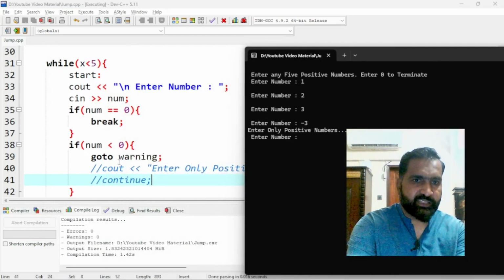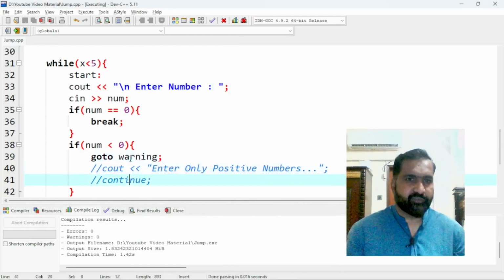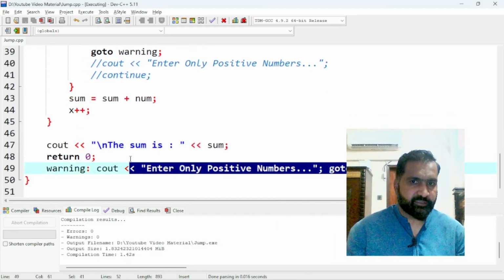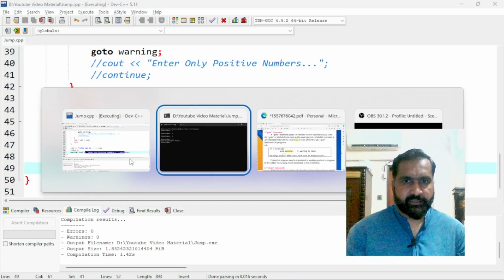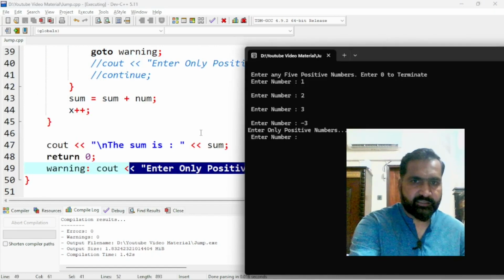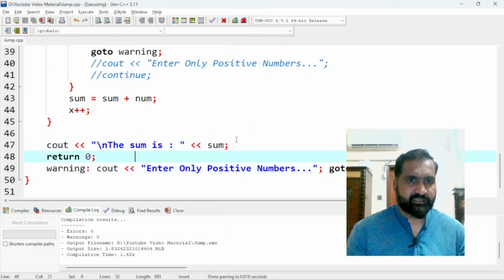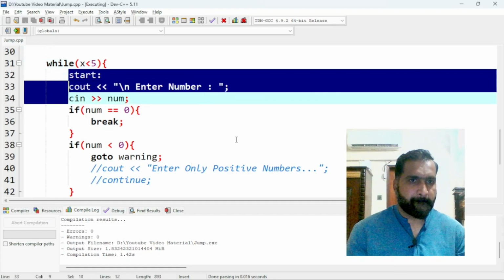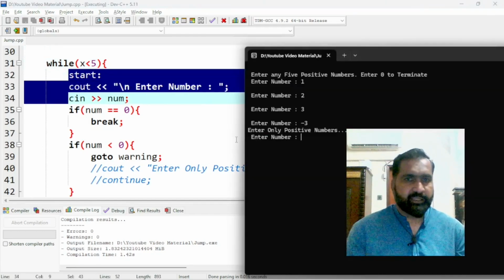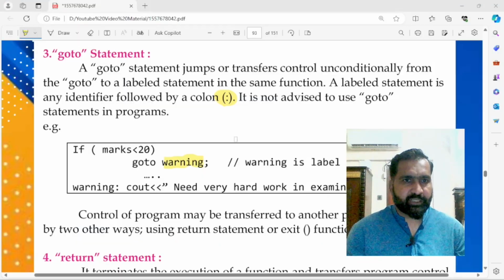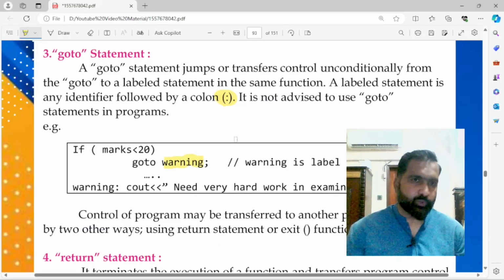See, it is sending us to warning, and where is warning? This is warning. And after the warning, as you can see on the prompt, this is a warning. Enter only positive numbers, and then it will send us back to start. Where is the start? And this is the start. The enter number. Okay, let me complete it, and then that's it. So hope you are clear with the labels and the goto statement.